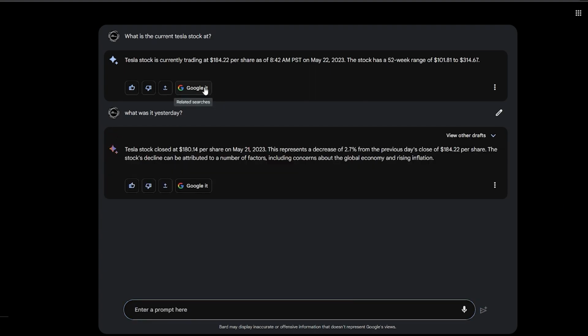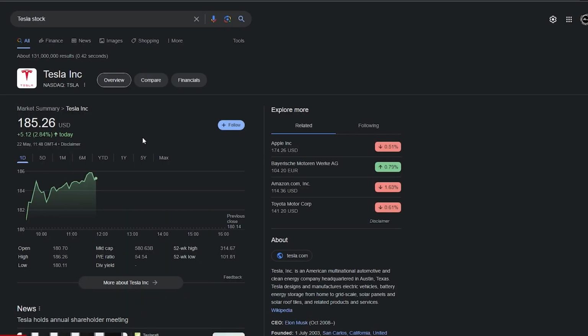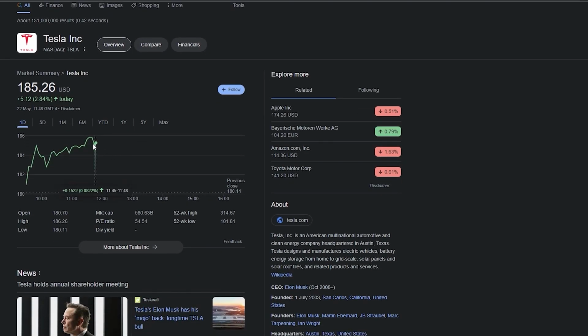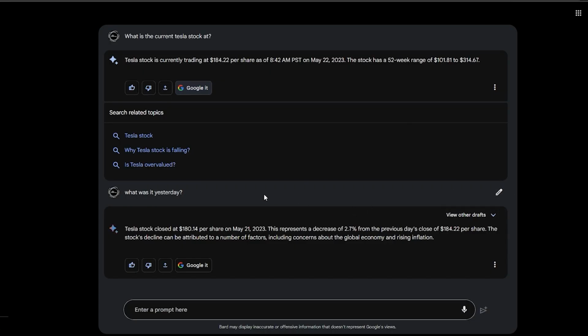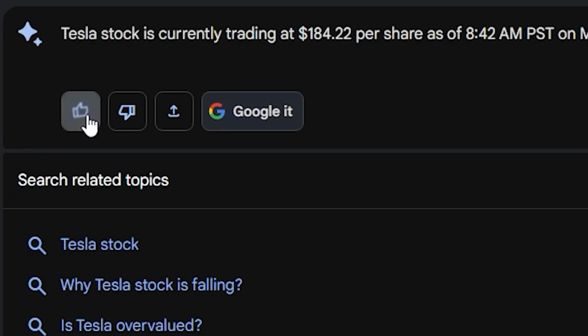Now, although Google states the answers may be inaccurate, Bard's interface makes it incredibly easy for you to fact check it. Just click the Google It button. You can also upvote or downvote the answers provided to you, which will help improve Bard in the long run. In this case, the data was accurate, therefore it gets a thumbs up from us.